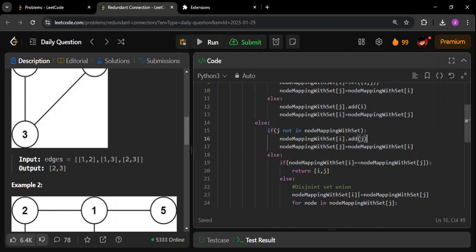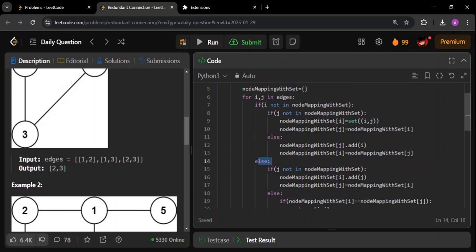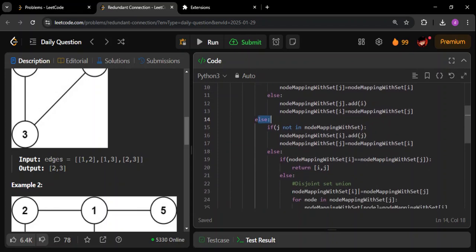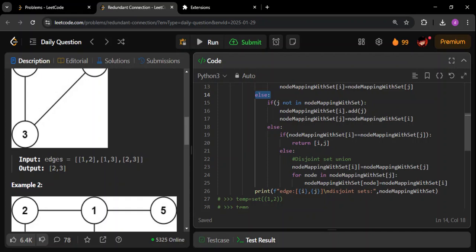Now, this part is very crucial. See this part: i is part of some set, and j is also part of some set. Now this is the case where it could happen that we are trying to create an edge between two numbers which are indirectly connected. There are two cases now.